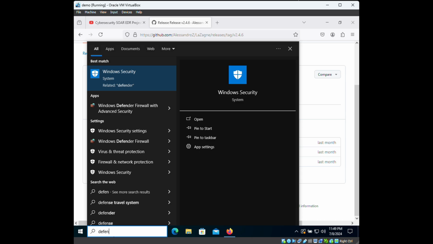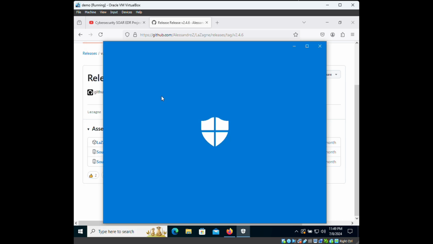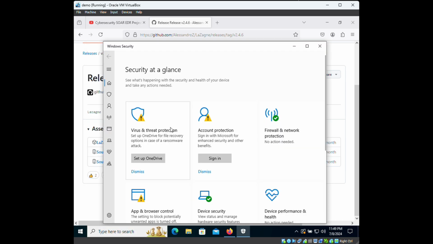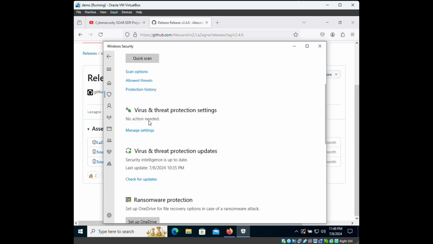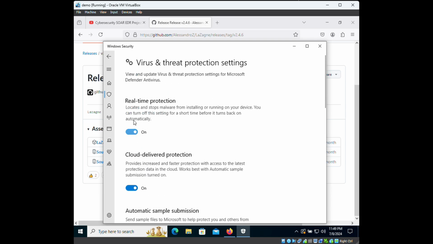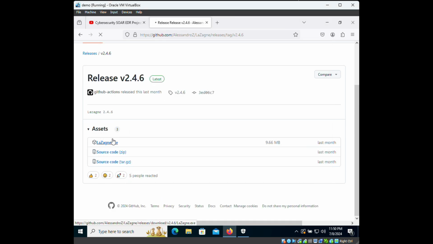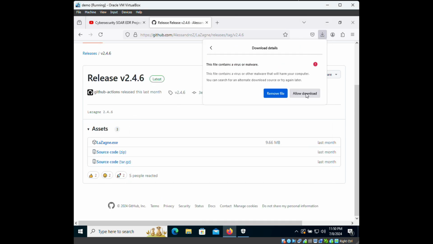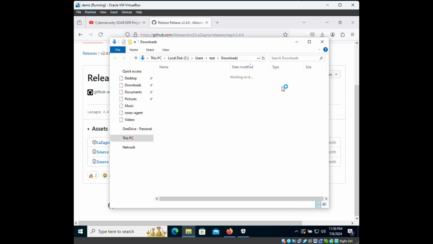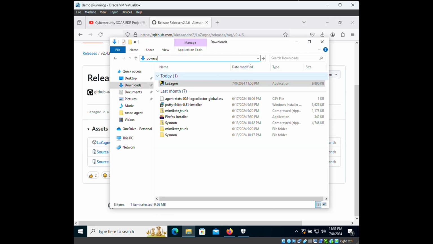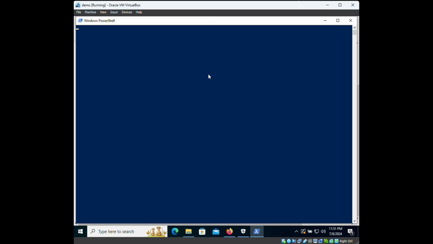download the executable, and disable Windows Security by searching Windows Security. Select Virus and Threat Protection and disable Real-Time Protection. Then download LaZagne, bypassing any security warnings. Now we can open PowerShell in the download directory and run LaZagne to ensure it works.